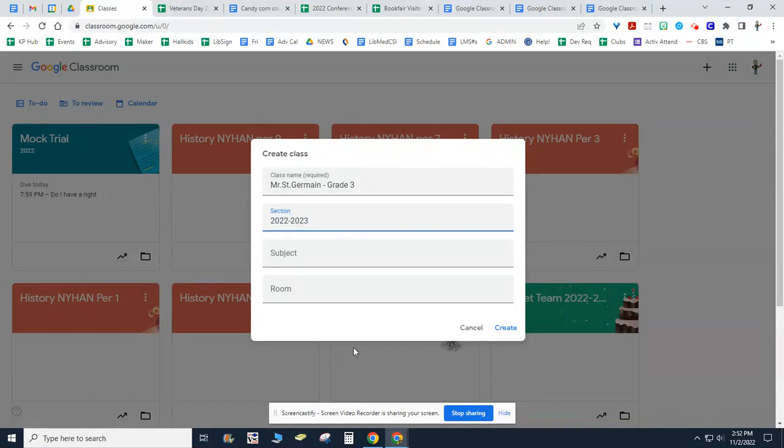This will help you remember, at the end of the year, to archive this class so students no longer have to see the badge in front of them, and you won't see the badge in front of you next year when you've got a different set of students that you're working with. And I'm going to go ahead and click Create. You can put subject and room if you'd like. Those aren't really necessary.